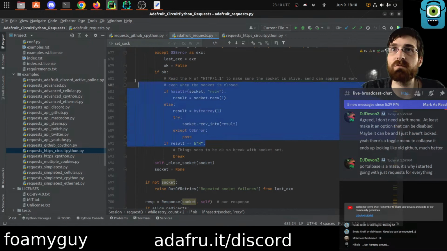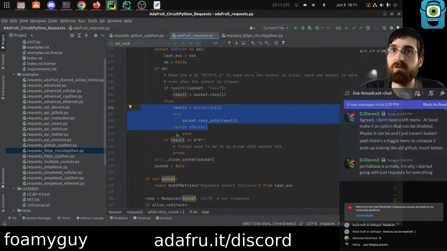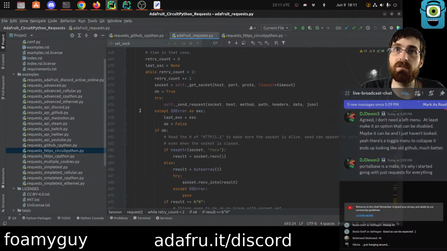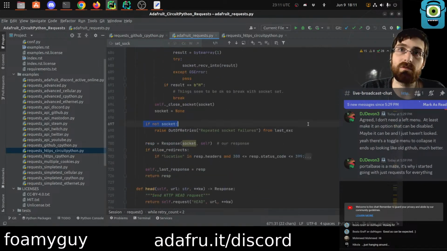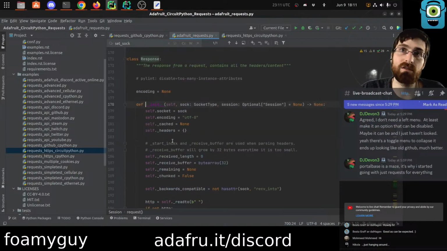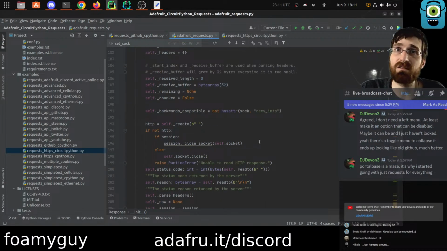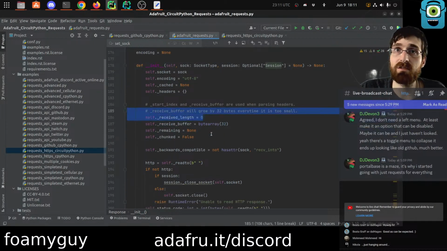So because we read 1 byte, we receive 1 byte, we either do it this way or we do it this way. But either way, we get 1 byte, we check it. If it's H, then we break out of the while loop. We have a socket, so we don't do that. We create a response. I mean, when we create a response, are we reading in here? Received length, okay, maybe, yeah, I guess so, huh?